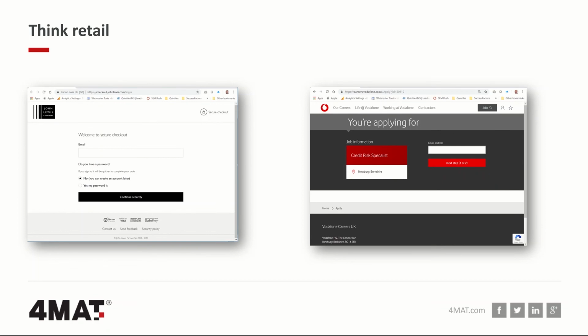So the final part is in terms of think retail. On the left you see John Lewis. On your right, you see Vodafone's Quick Apply. You can see the similarity. You can see why clients like Vodafone are converting at sort of 26% of their unique visitors and 78% of their people that start the applications actually complete. The results are outstanding.